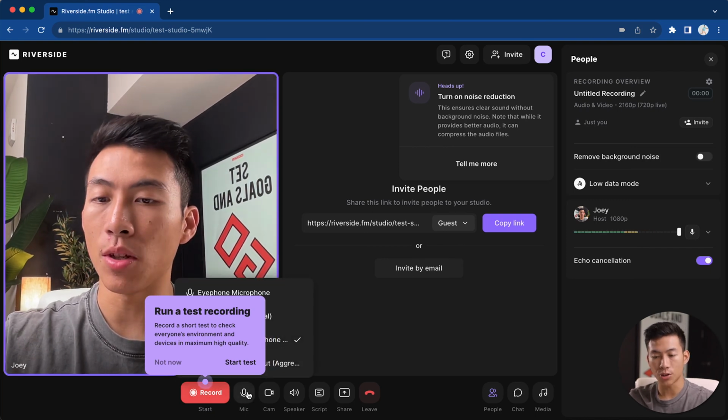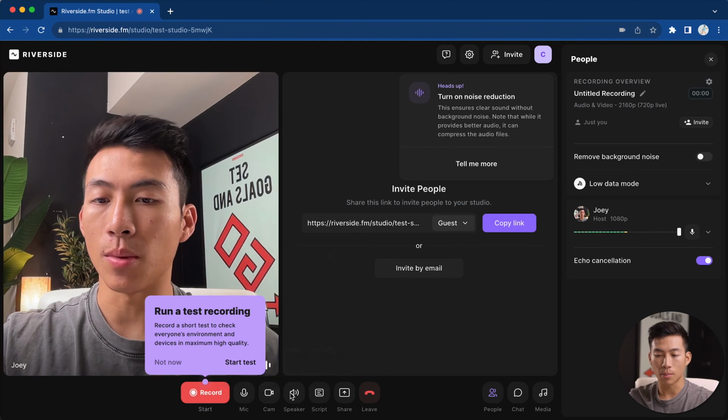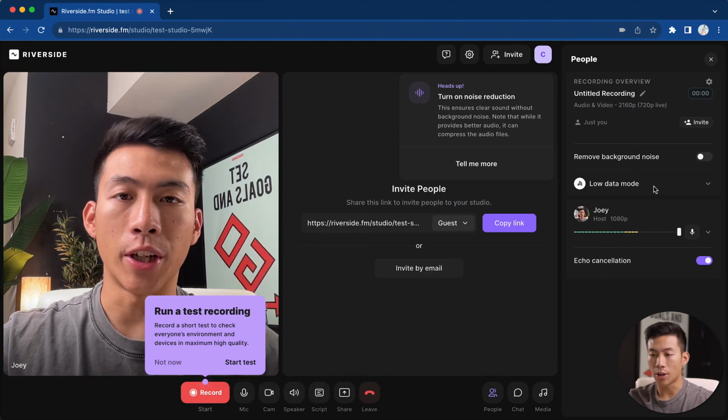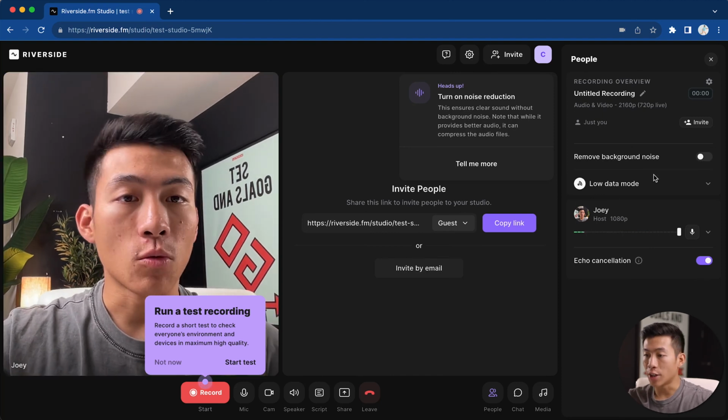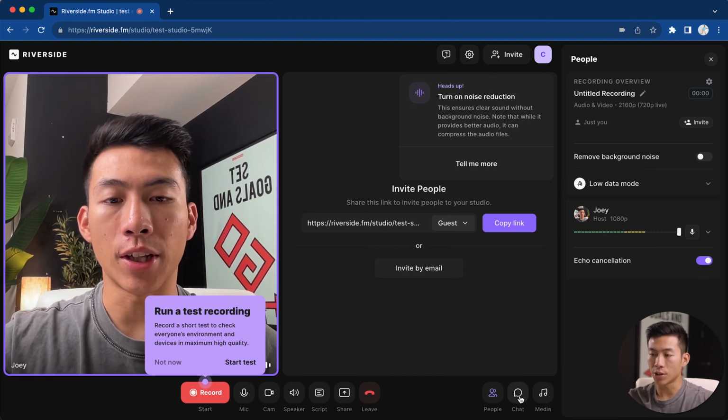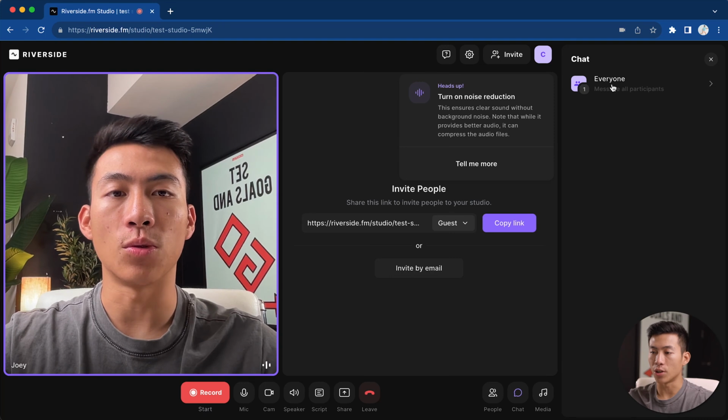And yeah, you can mute yourself. You can turn off your camera. You can mute the mic. You can go to the script. Over here, you have some settings for removing the background noise as well as echo cancellation. Right here, you can name the recording. And then down here, you can also access the chat. So this is where you can message everybody.